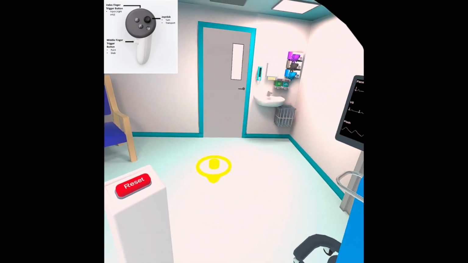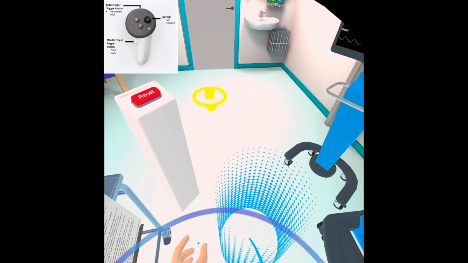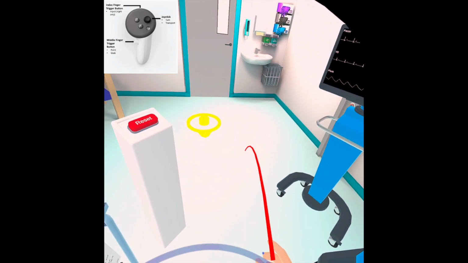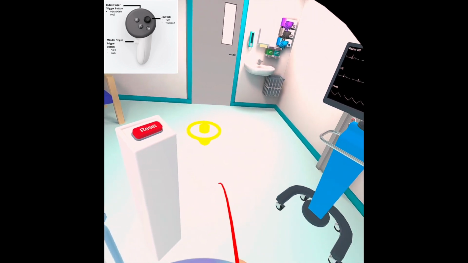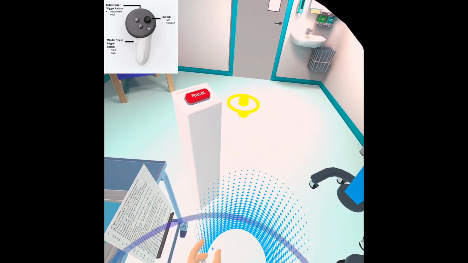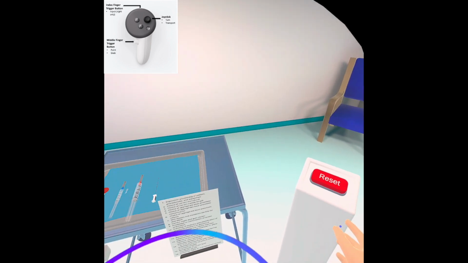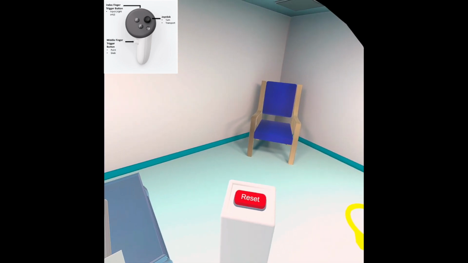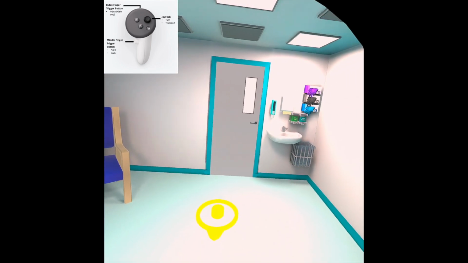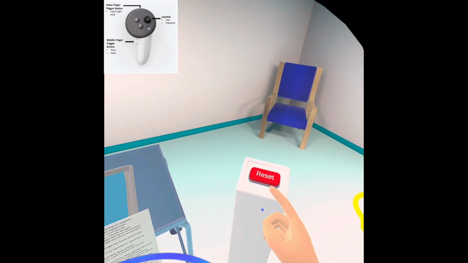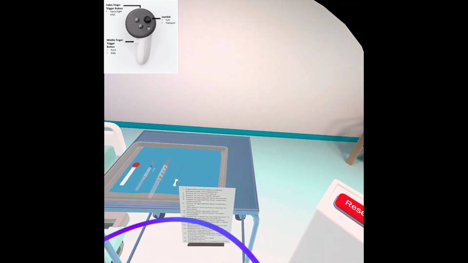A few things going around the room here. You can see also if I move outside the area, there's a red line there that indicates that I cannot move beyond a set boundary. In front of me here is a reset button. So if you want the virtual environment to start from the beginning again, or if you want to practice the procedure over, you just simply press this reset button and it's going to reset the entire module for you.